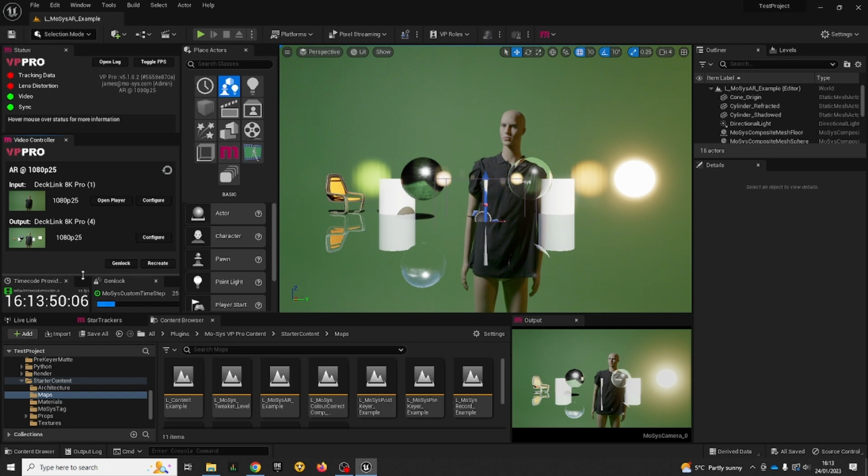VP Pro has also automatically set up the gen lock based on your incoming video. In this case, it's using a default timecode provider, but if you want to take timecode from the camera's input on embedded timecode, then you can just select that in the VP Pro project settings, and it will automatically configure that for you as well. So now we've got video input, video output.